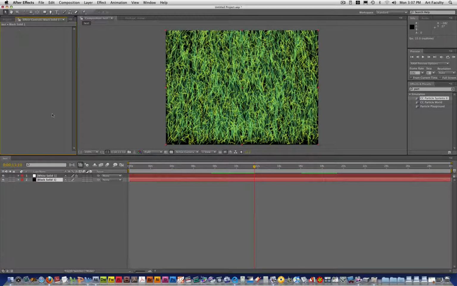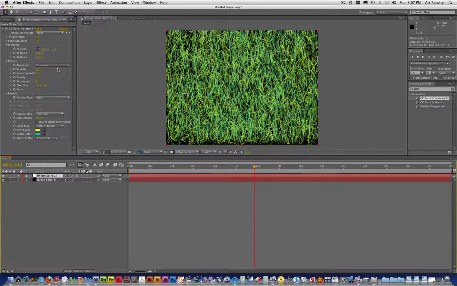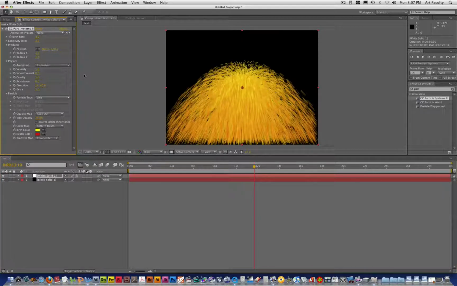So I'm going to go back to my white solid, which is the one I've applied this to. You've seen the position X and Y. I'm actually going to reset it just so we can observe some of these other options because they won't be as obvious when it's spread out like this. So if I hit reset, we're back to the noodle shower.